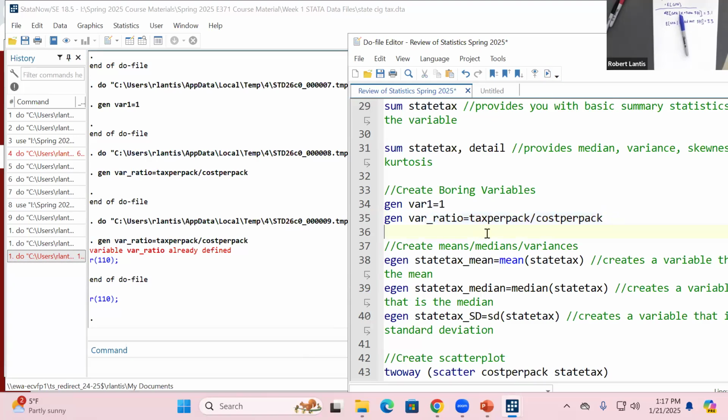Otherwise we run into future problems. I can take a glance at it here in a second, but I think that's probably what it's going to be, one of those issues. So this was the gen command. We'll use this a little bit as we progress.